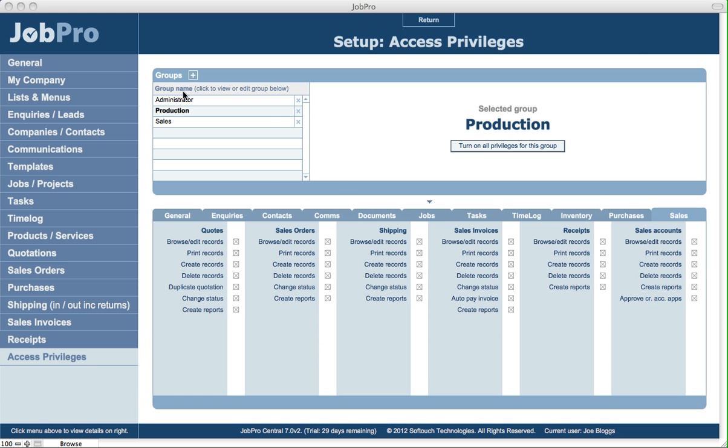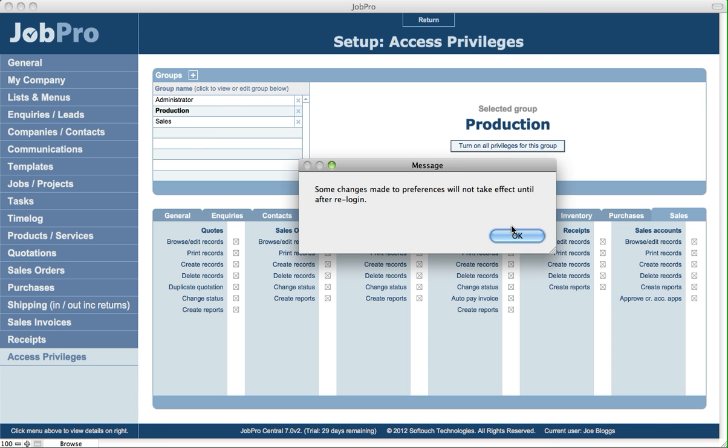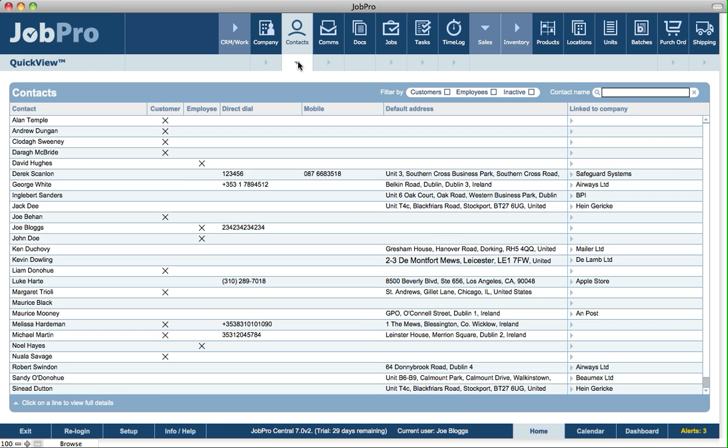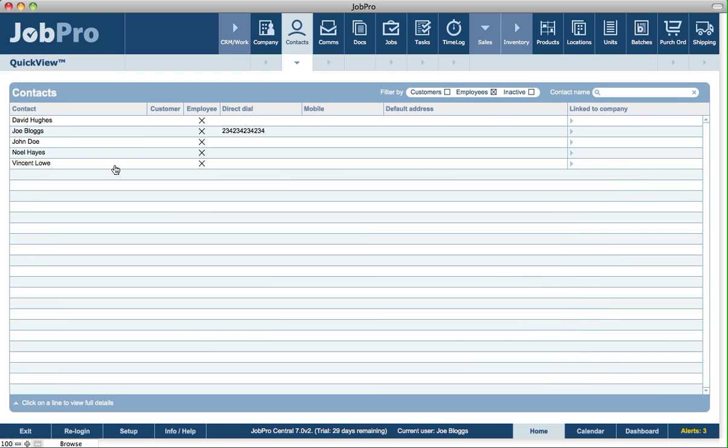So once you set up all your different access groups, you then need to assign an access group to each employee that can log into the system. So let's click on return and let's go and view an employee. So the quickest way to do that is click on the quick view for contacts, filter by employees, and let's have a look at Joe Bloggs.